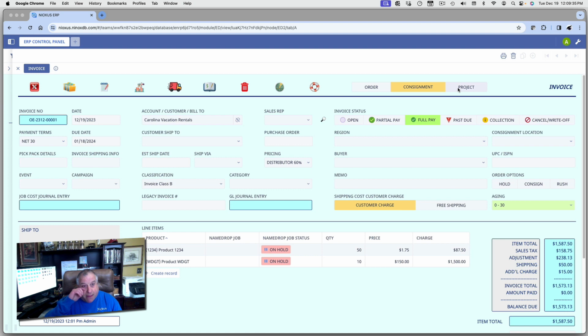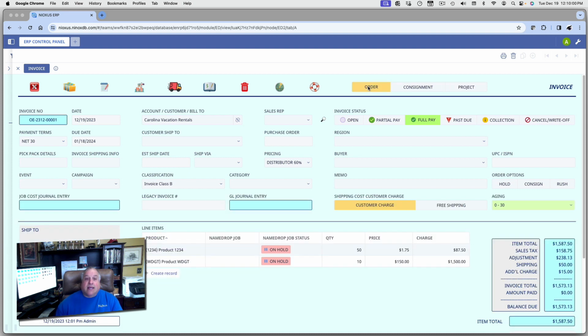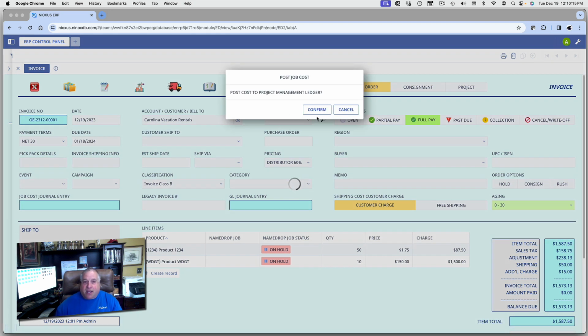If we're using our project management or job costing modules, we can also assign this invoice to a project, a job, a milestone, or a task. Maybe this invoice is for a draw request upon completion of a particular milestone within a project or development. We can track that here by indicating that this is a project invoice. The order is the default. And these items here, in these icons, we can access and integrate with our document management module, our notebook, optionally our project management and job cost module.